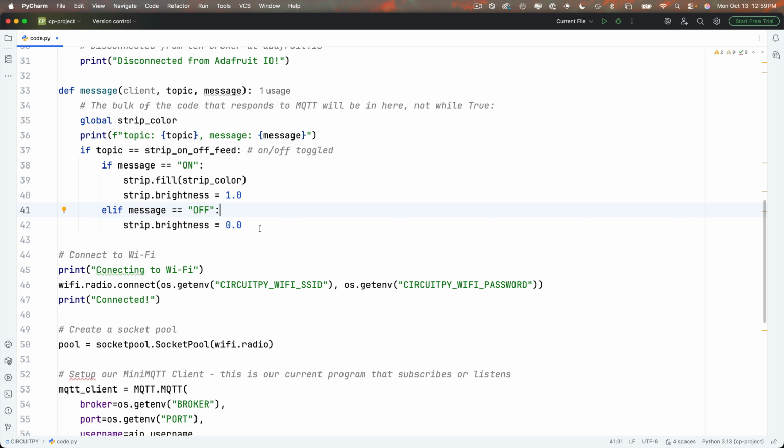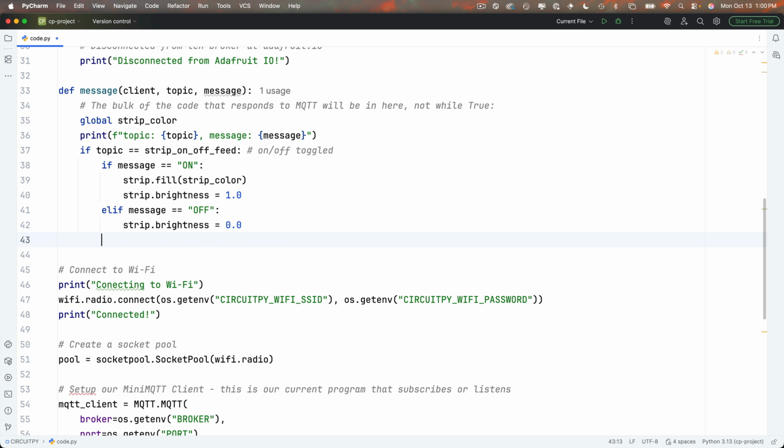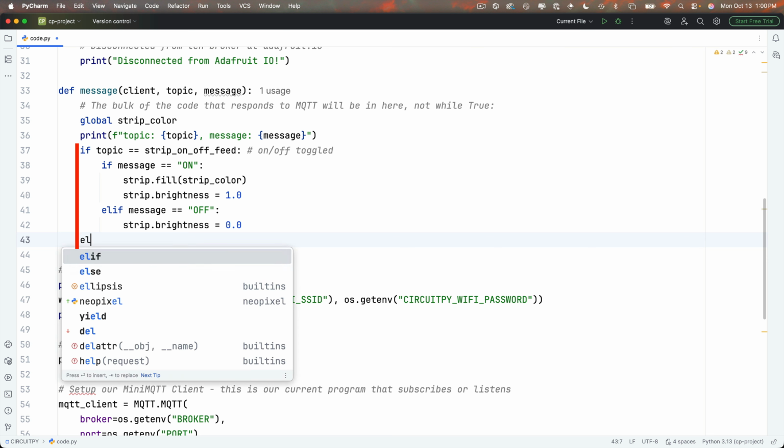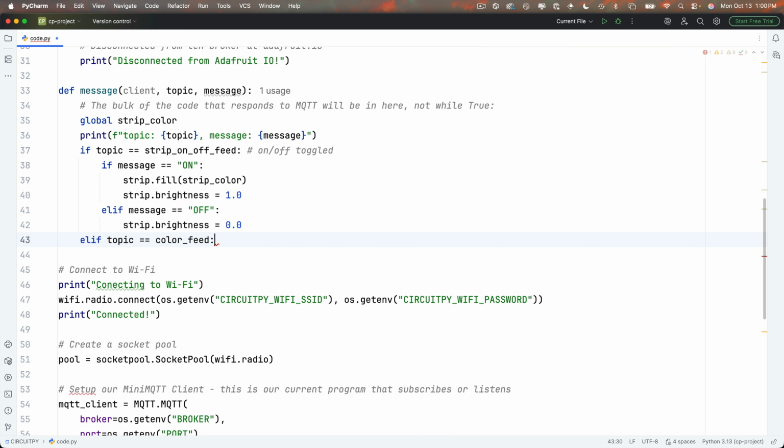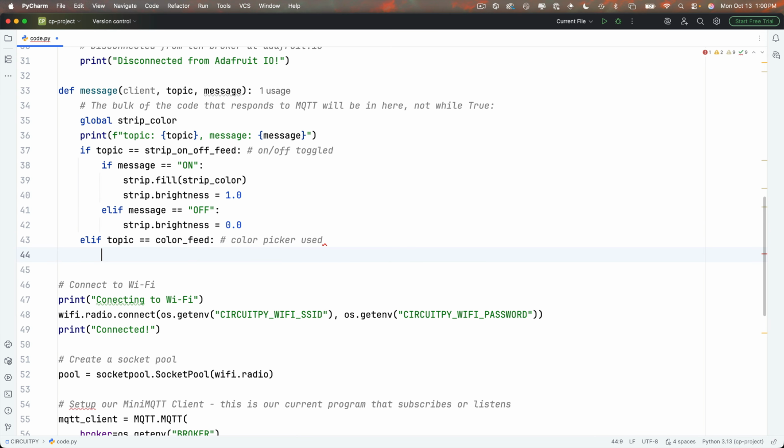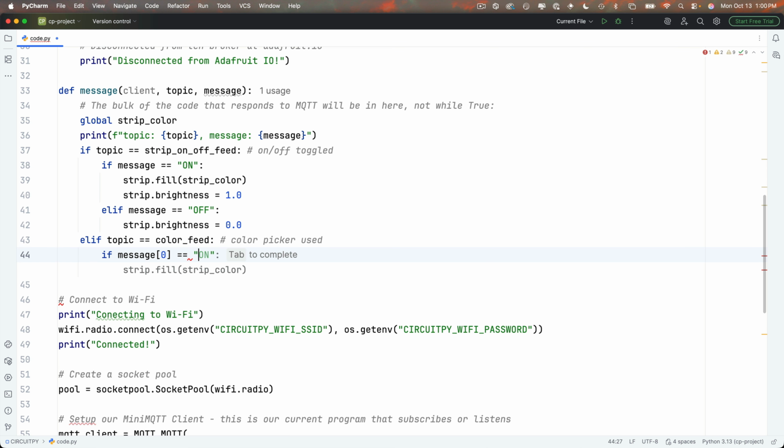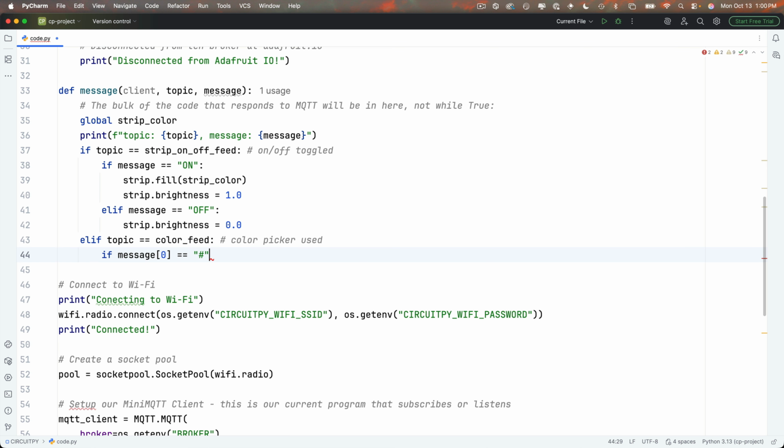Now below this, I'm going to outdent so that I'm at the same indentation level as the if topic line above, and here I'm going to enter an elif statement, checking to see if topic double equals color_feed colon. If that happens, a message was sent because the color picker was used. Now, just as an extra safety check to make sure that I'm getting a color, indented in the line below this, I'm going to write if message bracket 0 bracket double equals, and then the string, so between double quotes, the number sign or hashtag. Make sure this line has a colon after it.